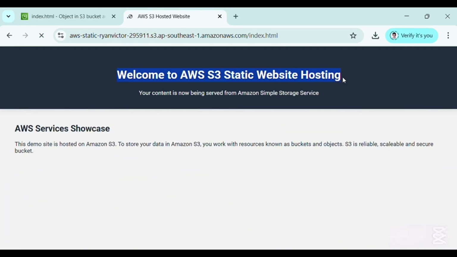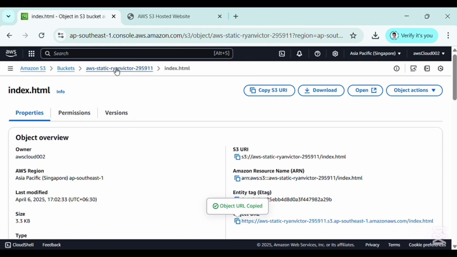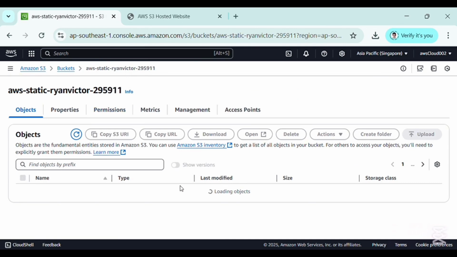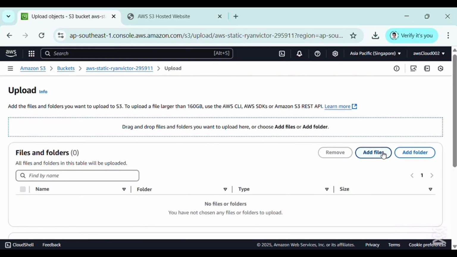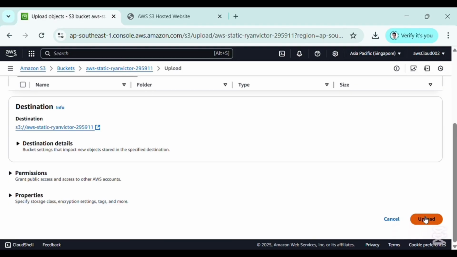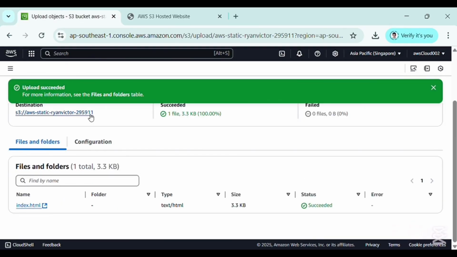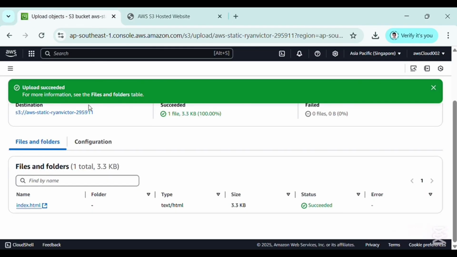Now let's make a quick change to the index.html file. I will update some text in my static website and re-upload it to the bucket. Now my updated index.html file is ready. Now upload it again, add files, choose the updated index.html file from your PC and upload it. Upload succeeded. Now let's refresh the website page and you will see the changes appear immediately. This is the line I added to my static website.